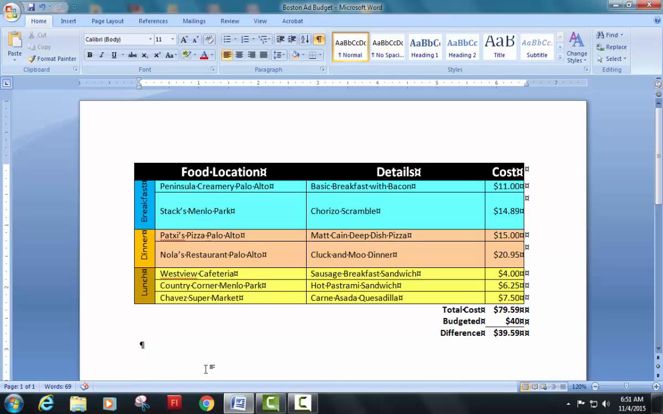So with that, go ahead and save your document one more time. Your document should look pretty much like mine. And good job.